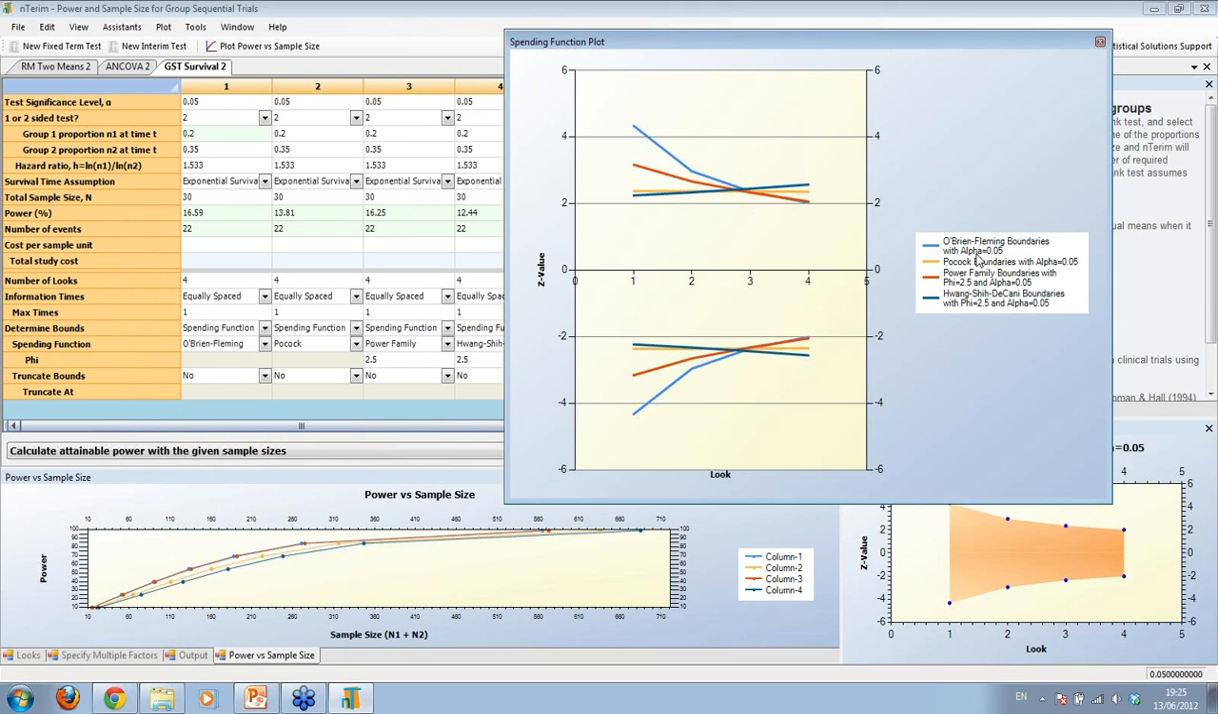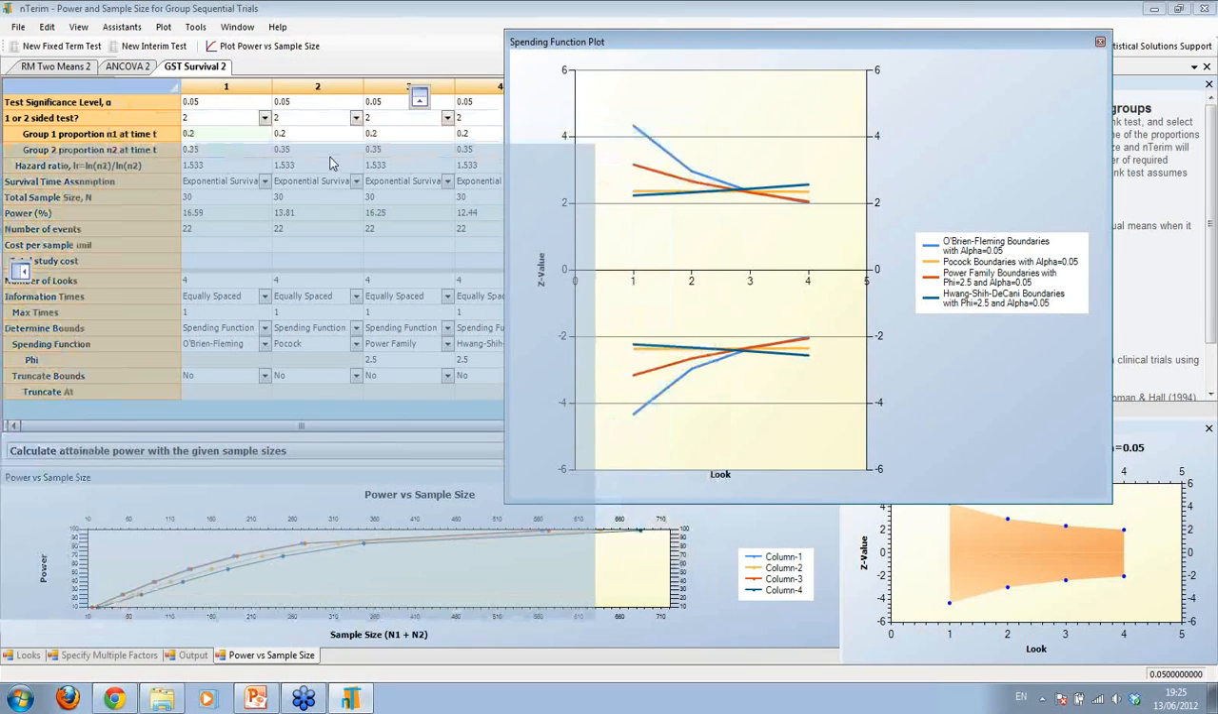So the legend here gives you the information on the spending functions that you've used. So you can see here the O'Brien-Fleming again is quite conservative at the start, whereas you can see the Pocock and the Hwang-Shih-DeCani are quite uniform across in their spending of the alpha.